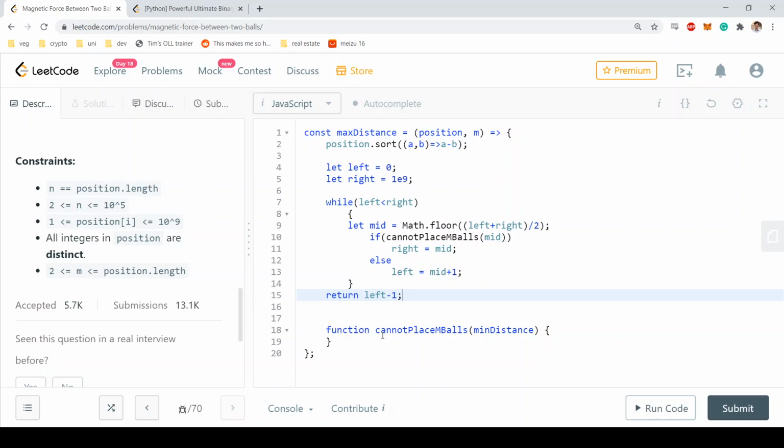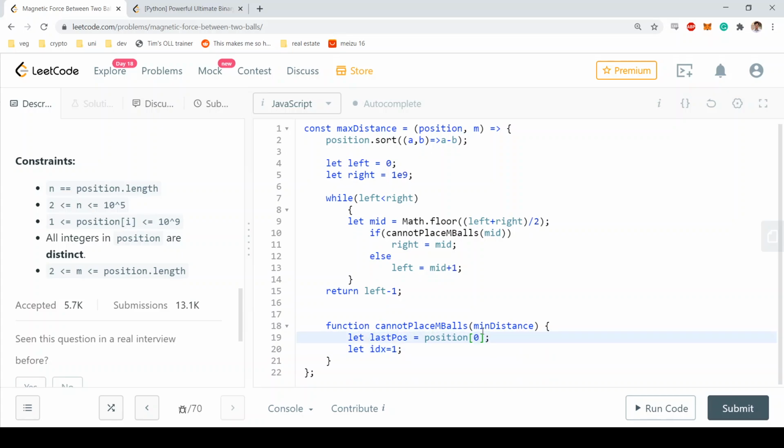So now the only thing that is missing is to implement this cannotPlaceMBalls function, and that's pretty easy. We're going to start with one ball placed in the first position, and keep in mind that we have sorted all of the positions in numerical order. So this is going to be the smallest position. Then we're going to say, okay, this is my search index, and obviously it's 1 and not 0 because I've already used the 0th index. Then, how many balls have I placed so far? Obviously we've already placed 1, so we initialize this variable with 1.